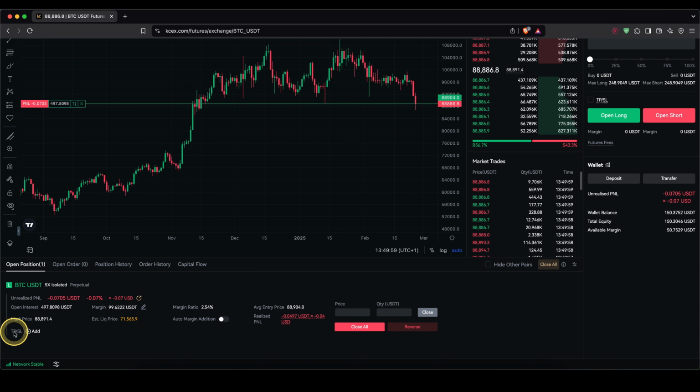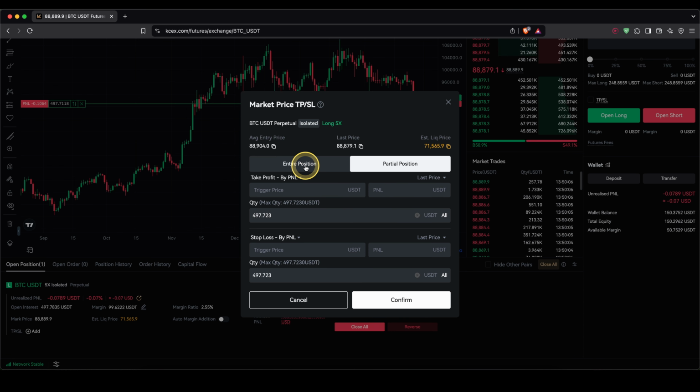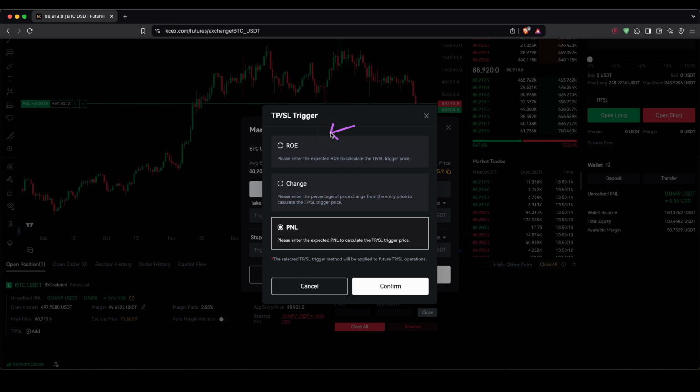But of course, I can prevent that from happening by simply placing a take profit and stop loss. So if I just click down here under TPSL on this ad, I can choose if I want to close the entire position or just a part of it. I'm just going to choose entire and then just type in here the price. Or if I click in here, I have three different options: by return on invest on my own capital, so how much percent profit or loss I'm making on my initial $100, by price change, so how much the price goes up or down in percent, or by my own profit in US dollars.